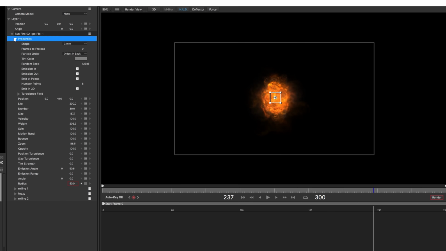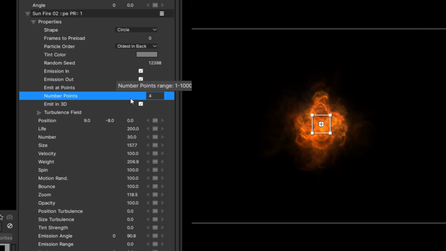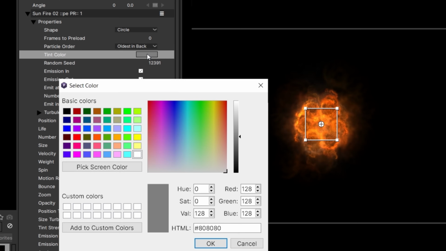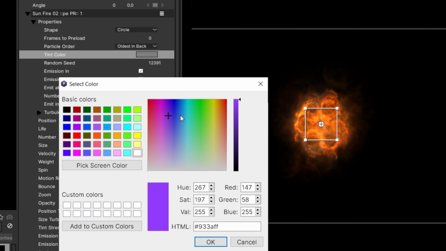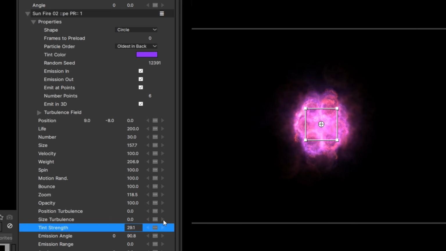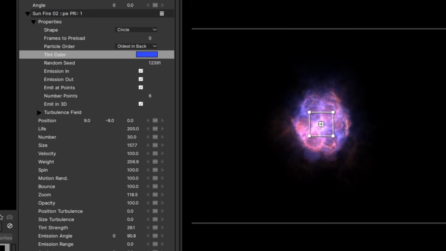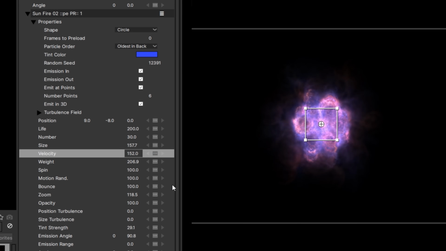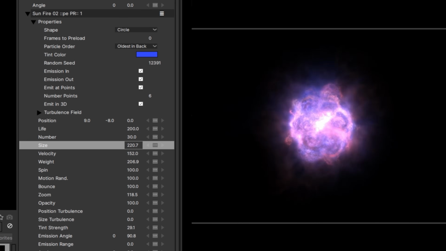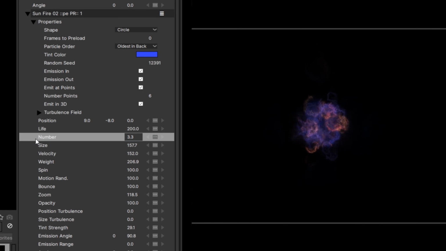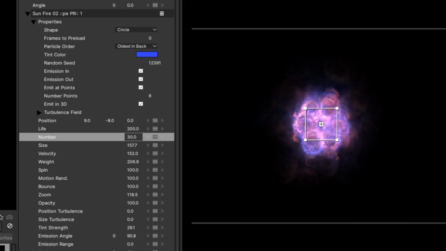Under properties, you can dial through things such as number of points and random seed to find a shape design you like. We'll change the color to get away from that fire look and increase the tint strength. Try different colors to see what works for you, but we liked a purpley pink tone. For this next part, we just tweaked most of these values in different directions to see how they would affect the emitter. Some changes are more subtle, while others, such as the number value, can drastically change the entire look.